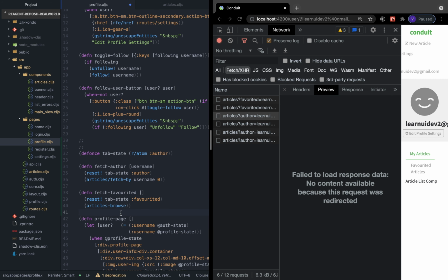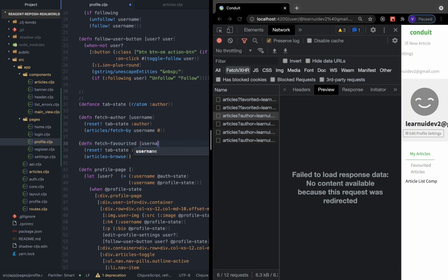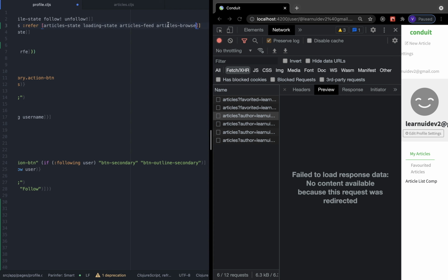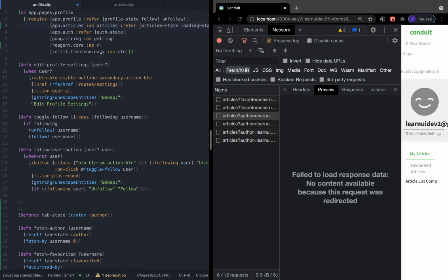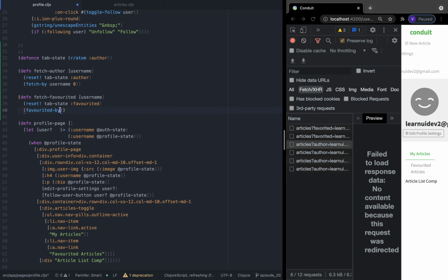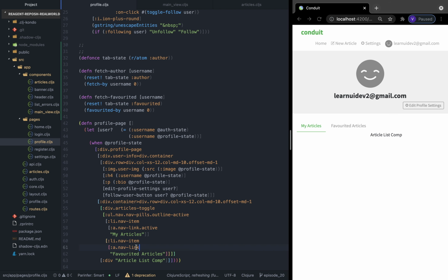On the fetch favorited, it accepts a username, and instead of articles browse, we need to call the favorited by. And actually, you know what, let's import the functions directly. So let's delete the articles feed and articles browse, and let's import the fetch by as well as favorited by, and we can remove the alias as well. And now that we have the functions, let's also pass the username to favorited by, and the second argument is 0.